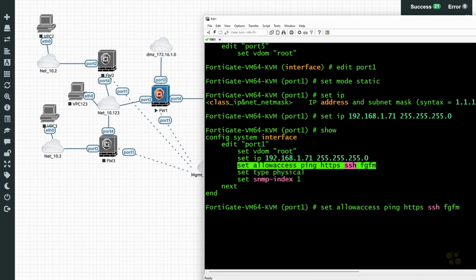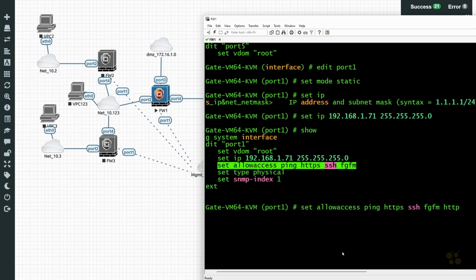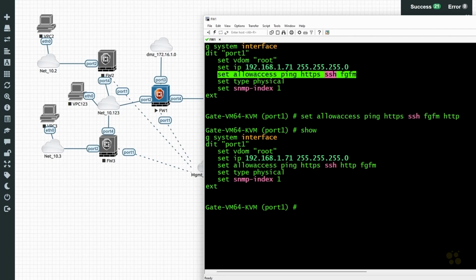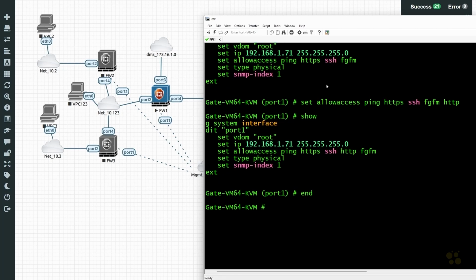But I also want to allow HTTP. Let me scroll over a little bit so you can see that. And press enter. And then we'll do a show. And now we're also allowing HTTP as well. So now what we can do is we can connect to this firewall via HTTP at this IP address. So we'll go ahead and type in end, and let's open up a browser.